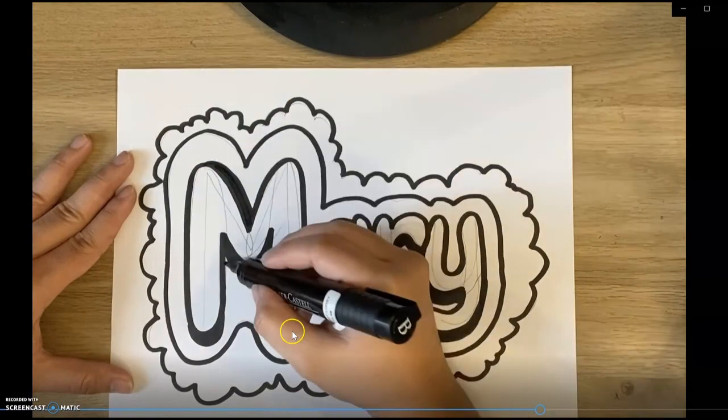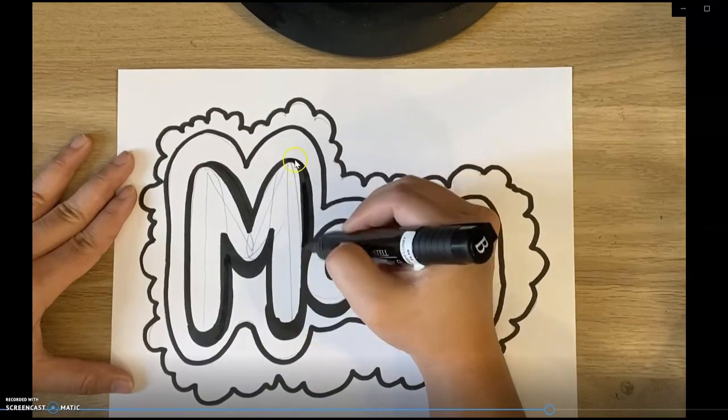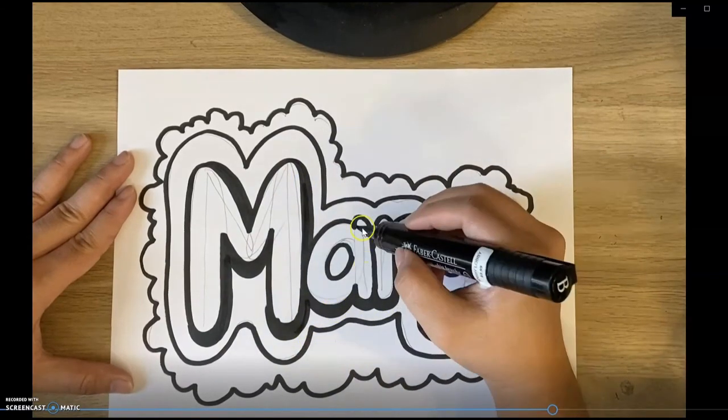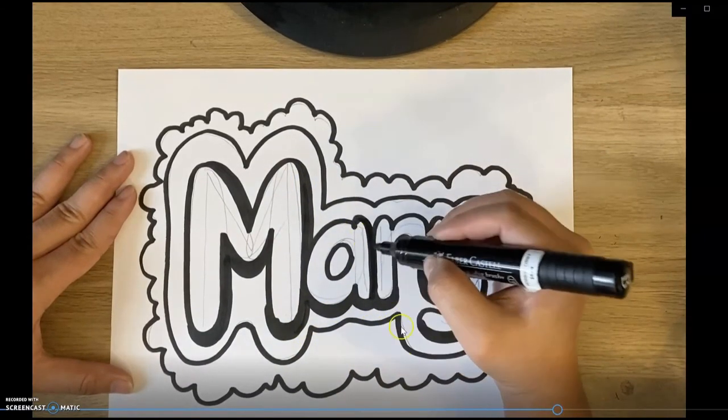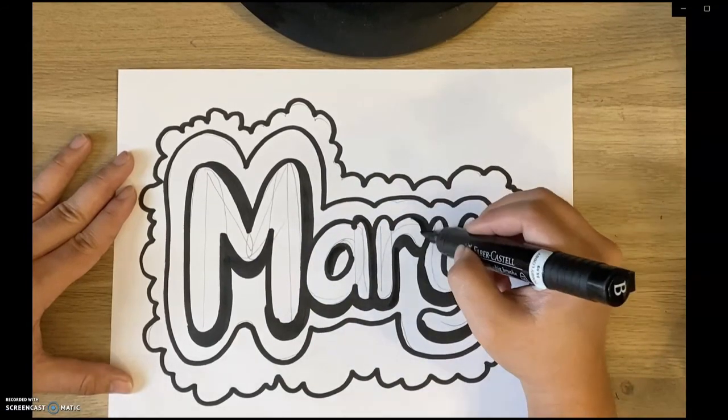I'm also doing it a little bit on the edges on the right side of my letters. So find wherever you have the right side showing on your letters, you're going to fill that edge in with a darker, more bold line. Just like I'm doing here.